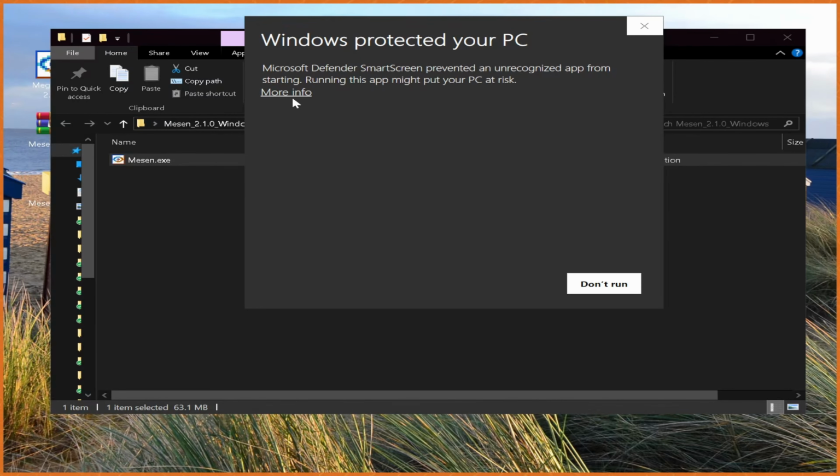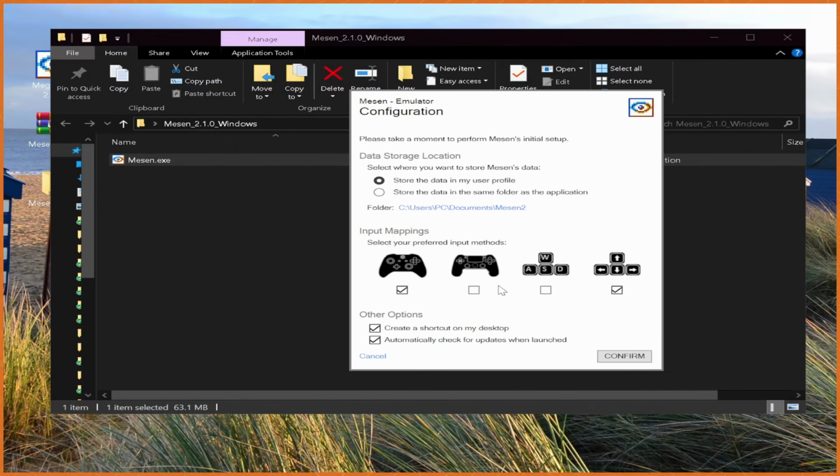It'll say Windows protected your PC. Hit more info, and run anyway. Windows Defender will just block any type of stuff like this. It just assumes it's a virus. That's just how things are.